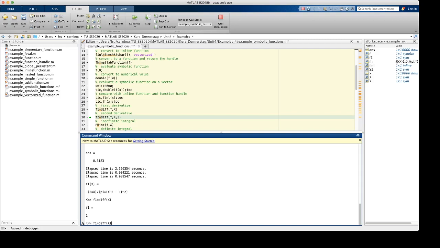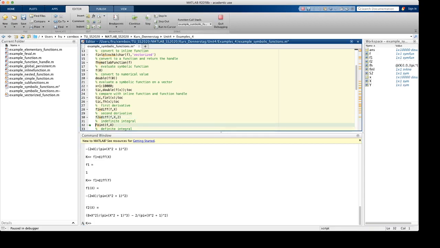No, not diff x, but diff f. Okay, so now it's correct. I can either type diff f or diff f comma x. If there is only one variable, it's clear that the derivative is with respect to capital X. I can put a third argument and compute the second derivative. So this is a second derivative of the symbolic function f.